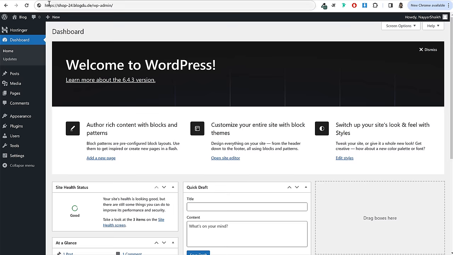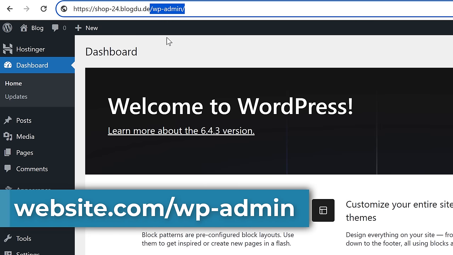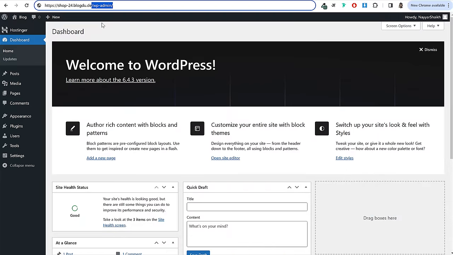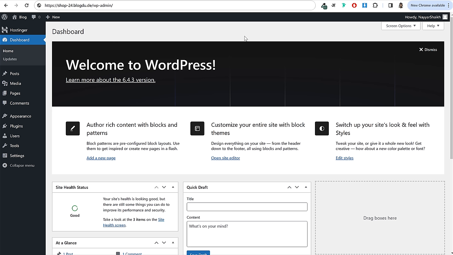And whenever you want to come to this page, just type in your domain name and after that put in /wp-admin. So if your domain name is google.com, type in google.com/wp-admin. They will ask you the email and password, enter that and you will be logged into your dashboard. If for some reason you forget both your email and password, you can always go to Edge panel and just click on admin panel. You will automatically be logged into your website.